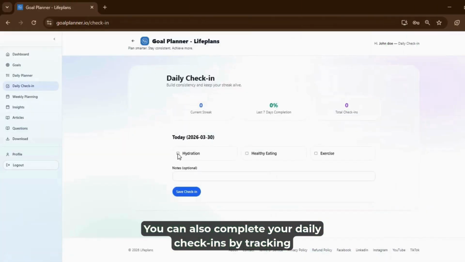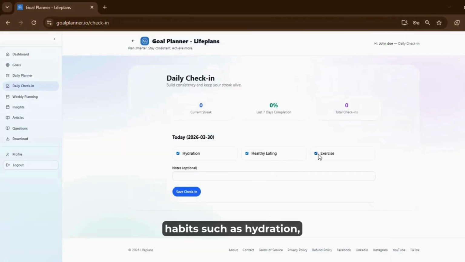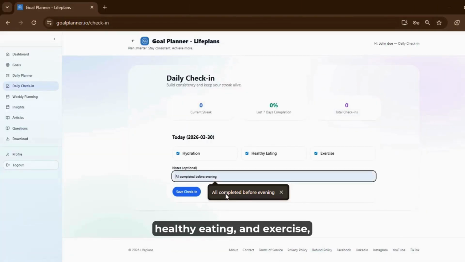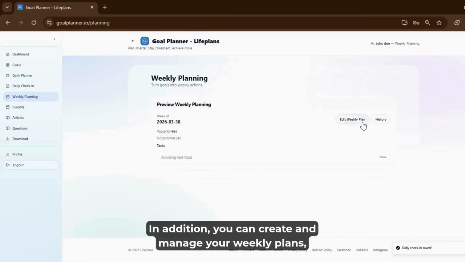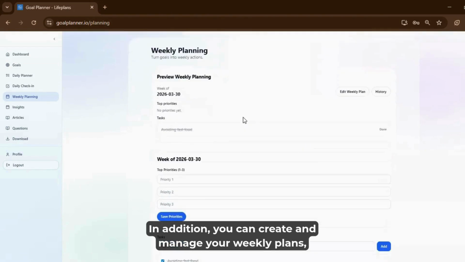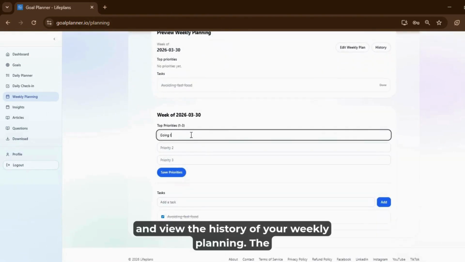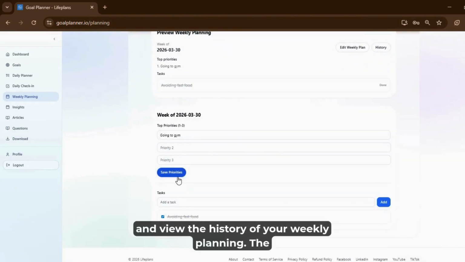You can also complete your daily check-ins by tracking habits such as hydration, healthy eating, and exercise, while also adding personal notes for reflection. In addition, you can create and manage your weekly plans, make edits whenever needed, and view the history of your weekly planning.